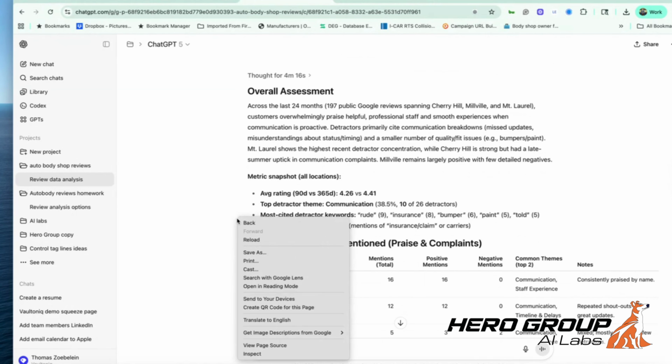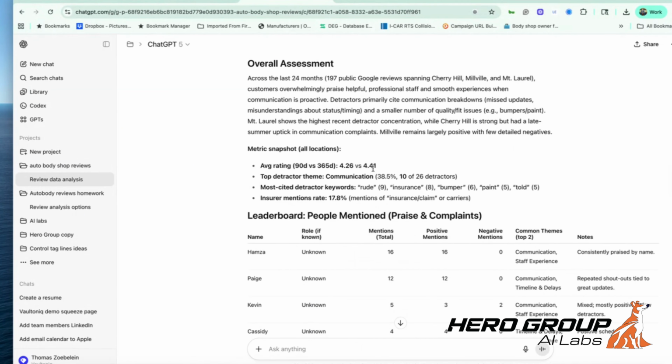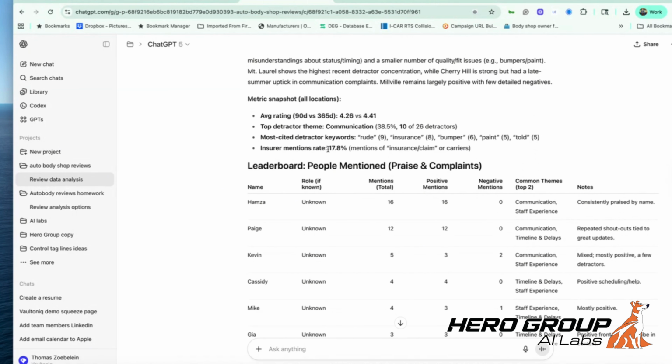So here's the snapshot of average rating, 4.26 versus 4.41. Top detractor theme, communication issues. The most cited detractor keywords: rude, insurance, bumper, paint, told. Insurer mentions 17% of the time.